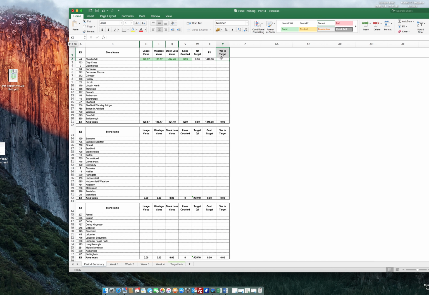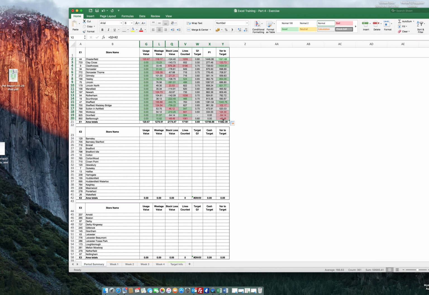The variance to target is simply going to be that plus that plus that, like so. And that is it. We can put an if error around that if we needed to, which we don't if it's just simple addition, and the rest is fine. So all we need to do is copy that down. And voila, except it hasn't worked for usage.